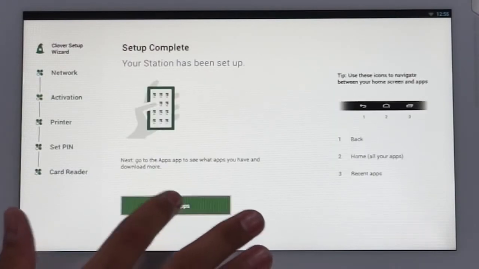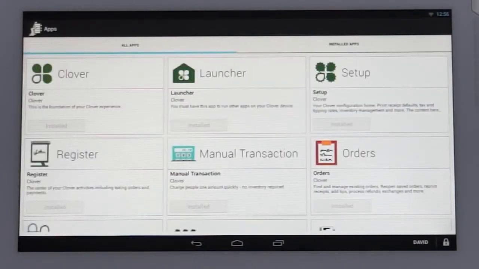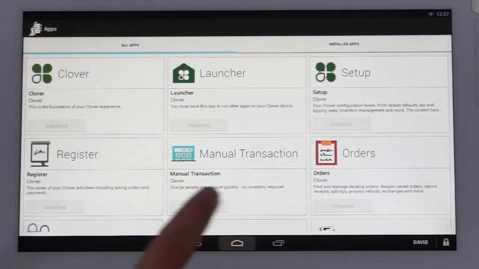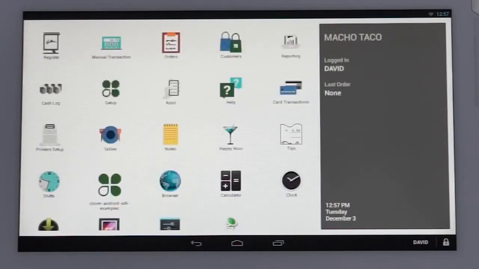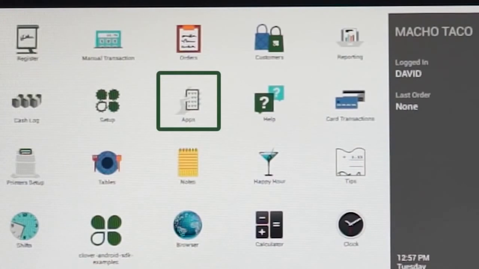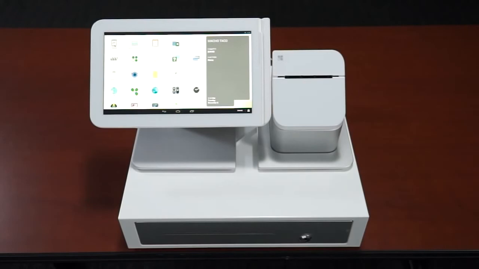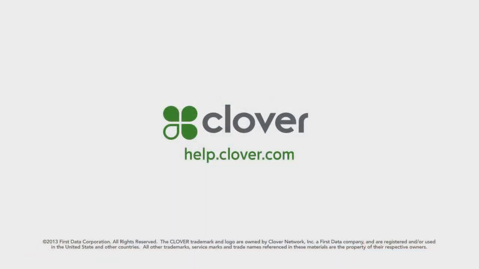You'll be prompted to tap on the Go to Apps button, which will take you to the Apps Marketplace, where you can familiarize yourself with the features that are preloaded on your station and other available apps. You can then tap on the Home button at the bottom of the display, which will take you to the home screen. You can tap on the apps icon at any time to go back and download additional apps to customize your Clover solution. There are various articles and tutorials on help.clover.com if you need assistance at any time, or you can call your Clover support line 24/7. We're here to assist.